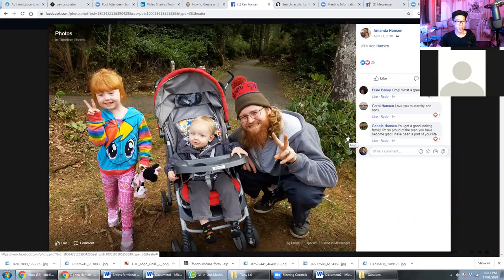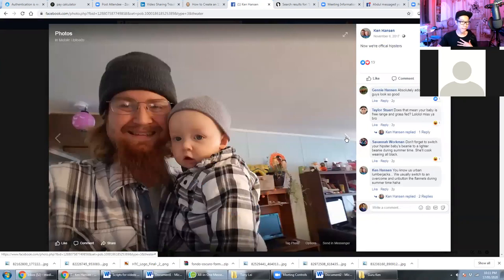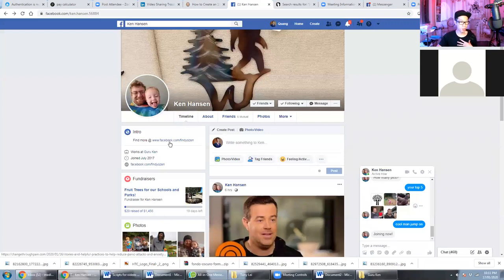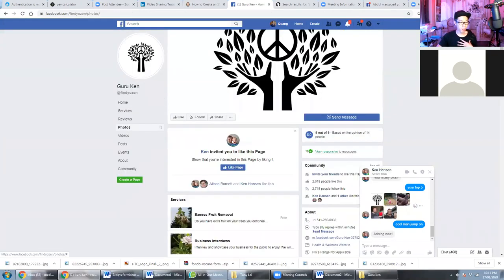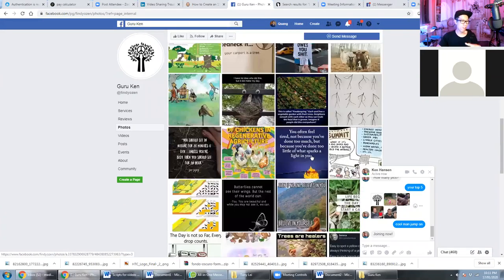Yeah. So let's look through. That's a cute pick, but personally, from my point of view, I won't use it because it just looks a bit dag. Click on my photos on my business page. Right, cool. Let's go to Guru Ken, right? Yeah. So photos. That's where I really try to drive, and I have a lot of things on it.